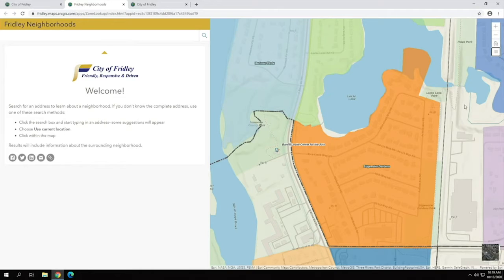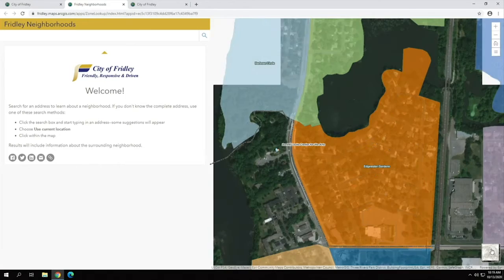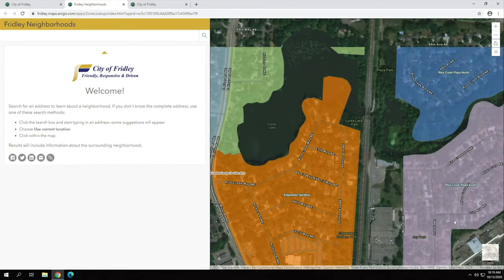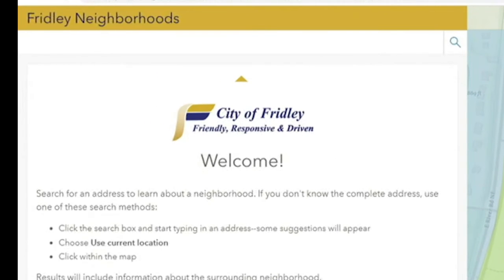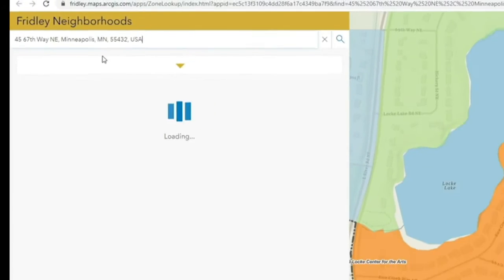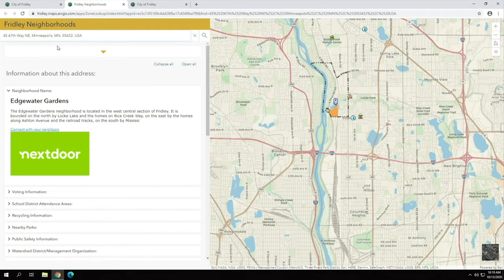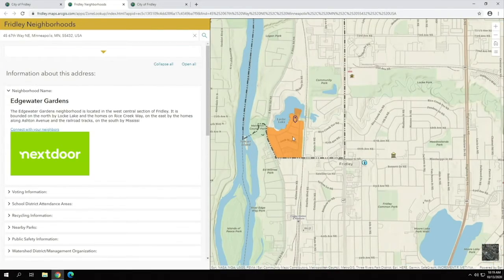You can also change the base map using the options located on the bottom right of the map. You can choose between an illustrated view or a satellite base map. Let's get started exploring a Fridley neighborhood. On the Information tab to the left, in the search box, you can enter an address. Or you can click within the map to select an address as well.